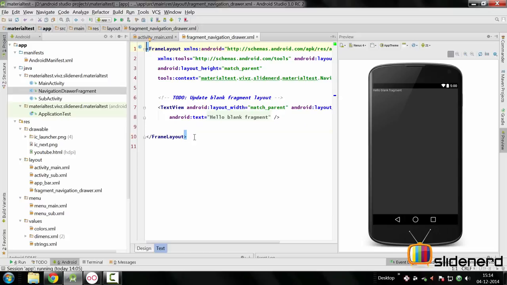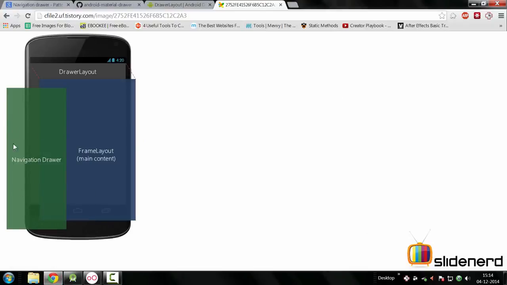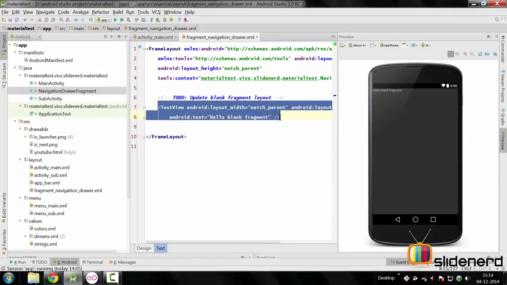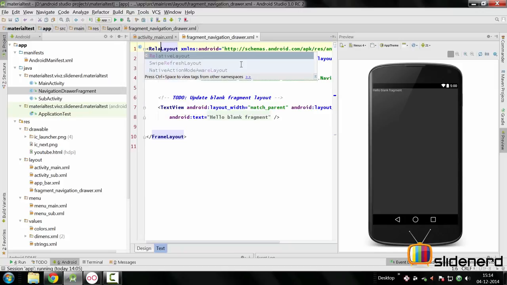Now this layout that we have completely represents this part, which is the green colored box that you see here. Whatever you add inside this layout file is going to be part of the navigation drawer. So the first thing that we want to do here is add our recycler view to display a list of items. As you know very well, the list view is good, but the recycler view is better. So let's go up here and change the frame layout to something else like relative layout again.